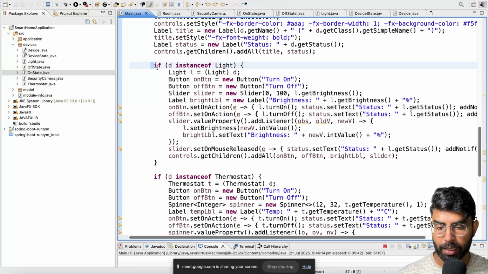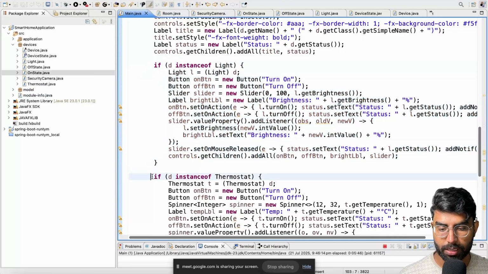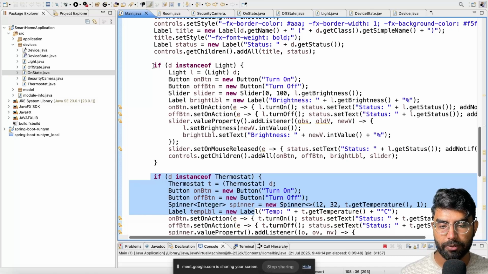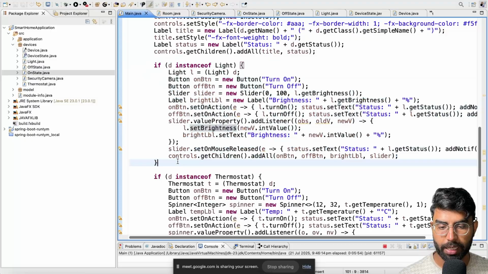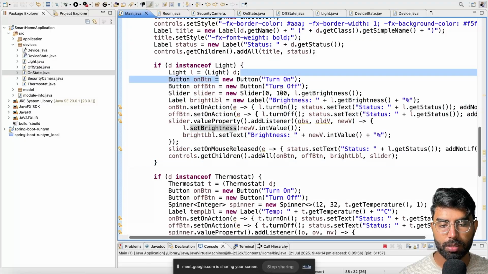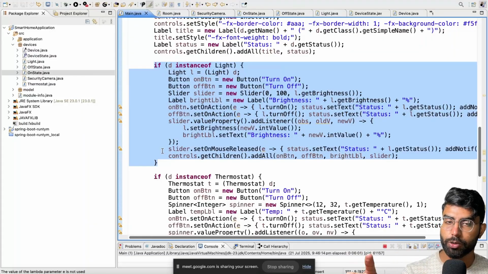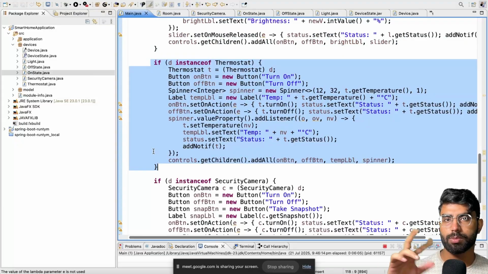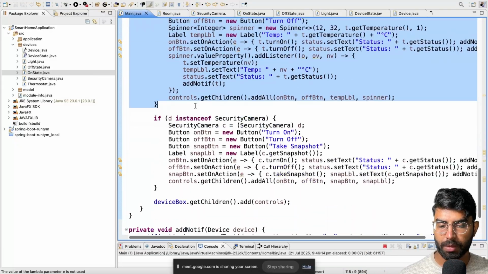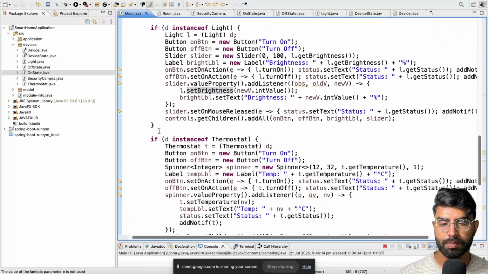And see here we are having the logic for this light, for this thermostat, for the light. If it is the light, what we are having? We are having the buttons, turn on, turn off. Basically this is the part of UI. For light we should have a different UI. For thermostat we should have a different UI, correct? Because brightness is there, temperature is there. For security we should have a different UI because they all are having the different properties, correct?